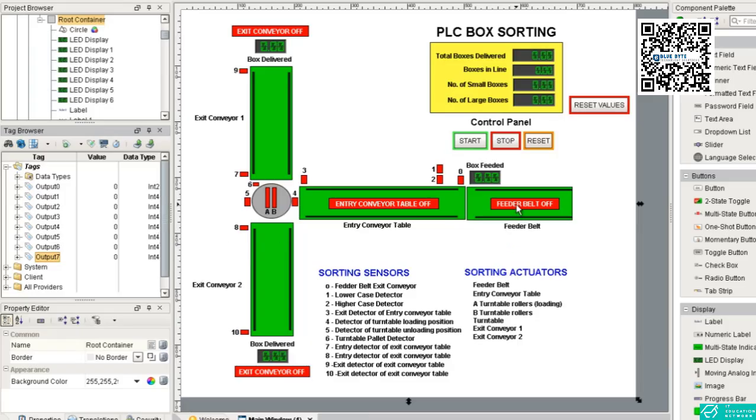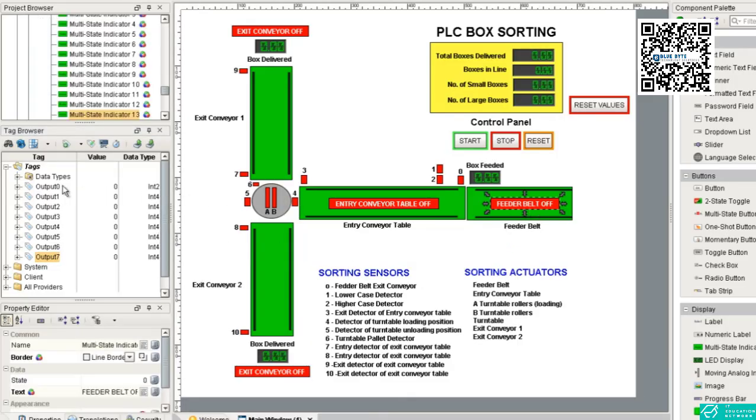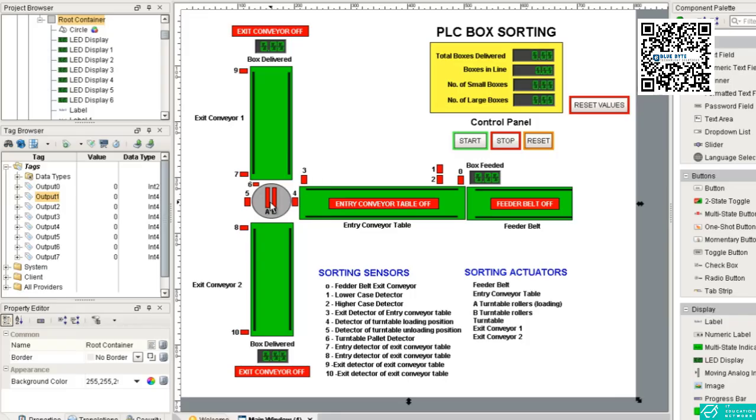Now we have to link these tags to the outputs. Output 0 is this one, feeder belt off. This will be tagged with output 0. When I drag this tag to this multi-state indicator, you'll find this has been tagged. This is my output 0 and this is my output 1, so this will be dragged here. Now output 2 is the loading, so this will be tagged to this one. Output 3 is unloading.